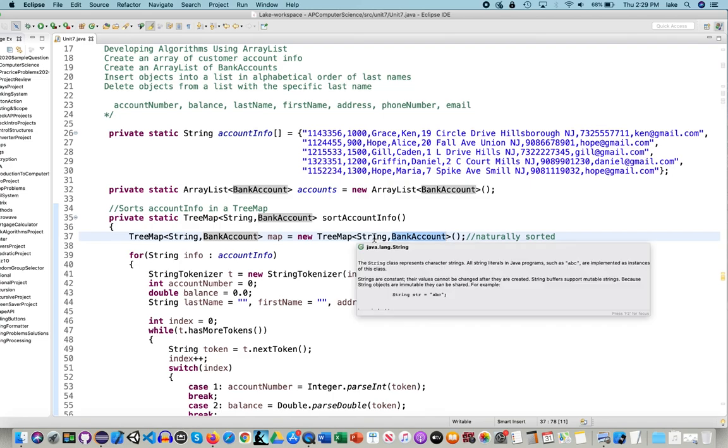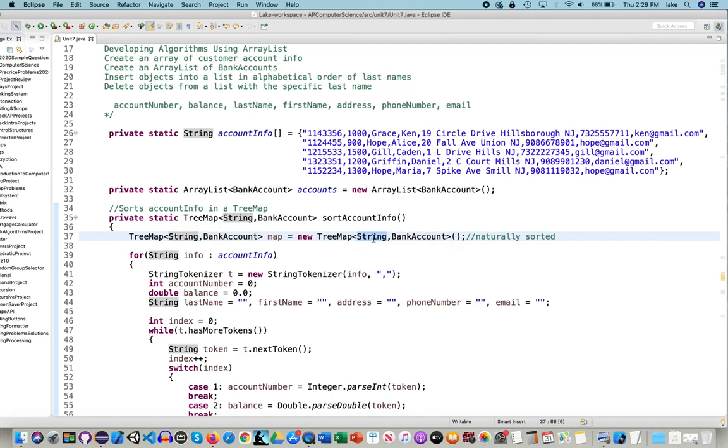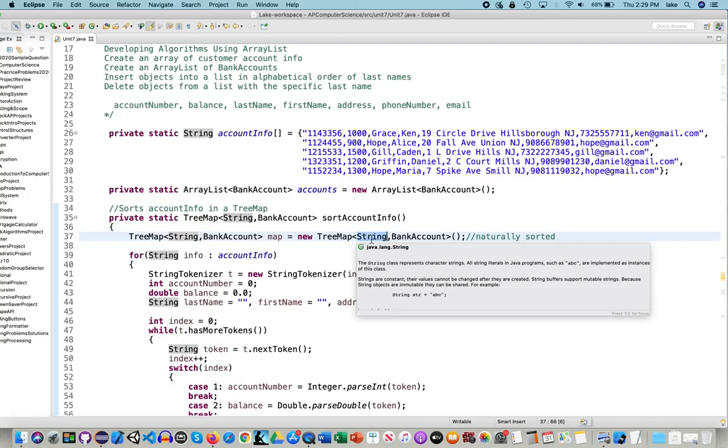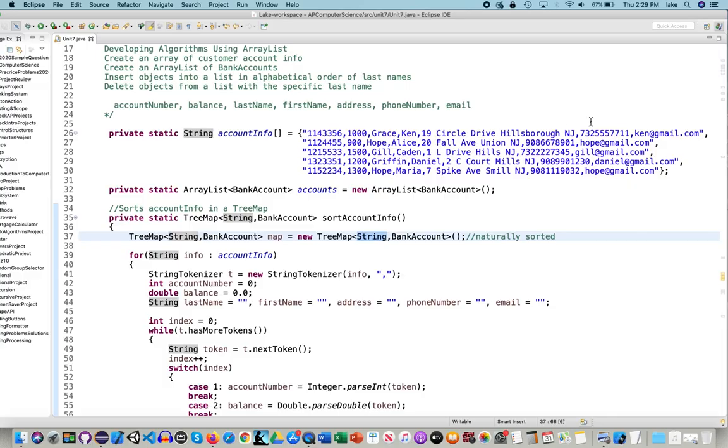Now this is not the best way to do it because this key needs to be unique, and if two people have the same name, you can run into trouble. But for now, just an illustration. So I'm using the first and last name concatenated, put together to make my key. And the bank account is going to be all this information that was encapsulated in my bank account object using its non-default constructor. Now, what's important about this tree map is that it naturally sorts things.